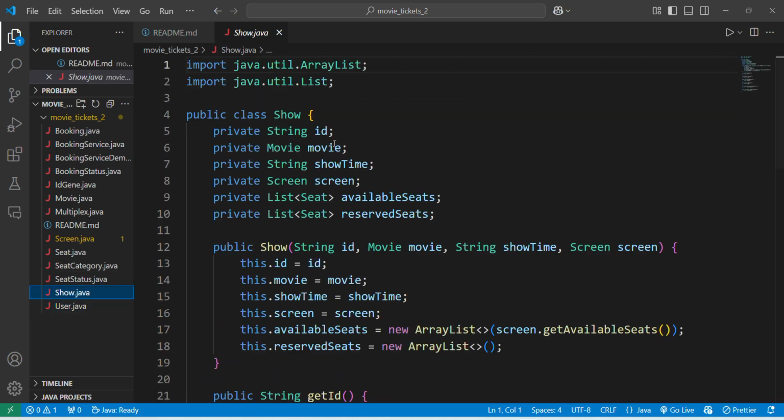And coming to the show class. Before going to the code, let us understand how the show works. The show class represents a movie show at a specific screen in a multiplex, right? It contains information about the movie, showtime, screen, and the status of seats, that is, available or reserved. So below is the code. We have different attributes like ID, movie, showtime, screen, available seats, and reserved seats.